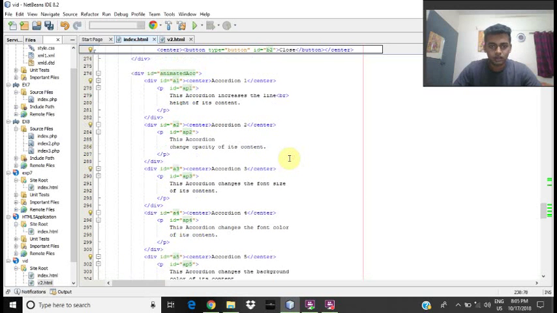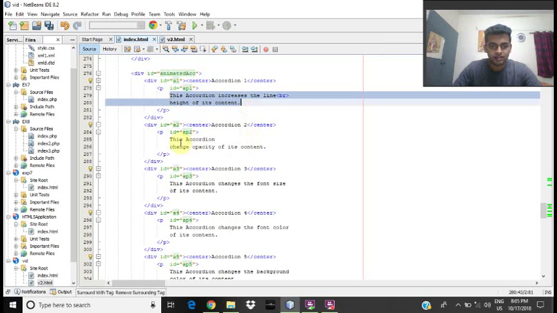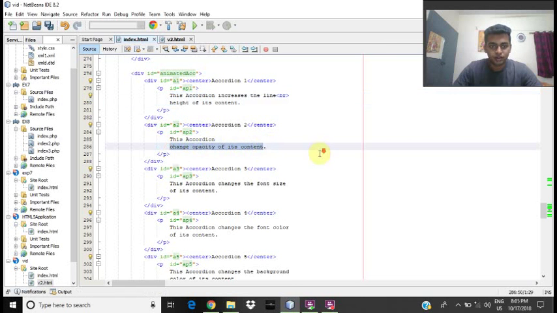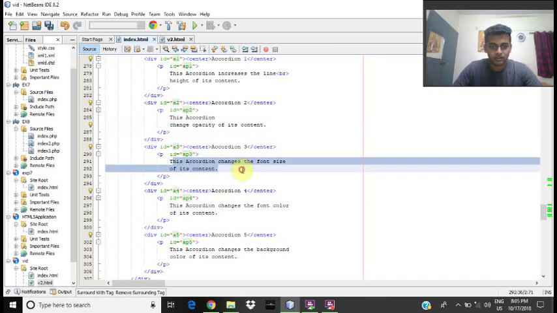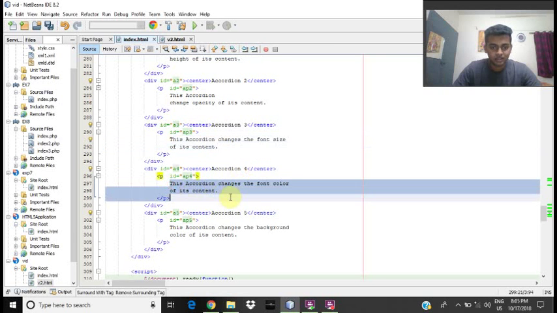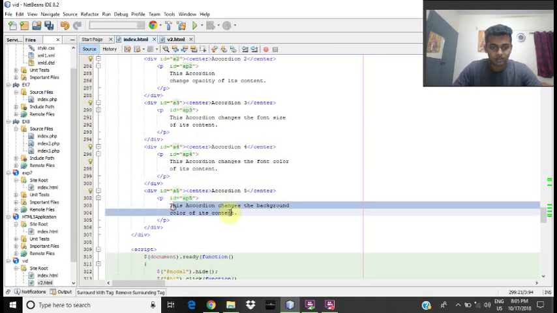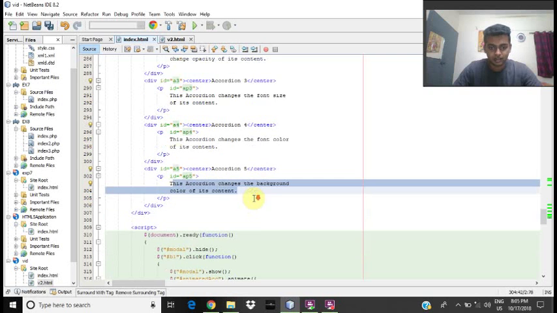Again, the objectives of these accordions are different. For example, the first accordion increases the line height of the content. The second accordion changes the opacity of its content. The third one changes the font size. The fourth one changes the font color, and the last one changes the background color of its content.